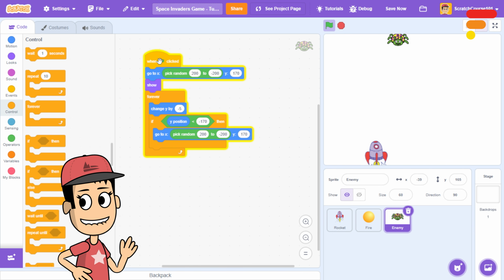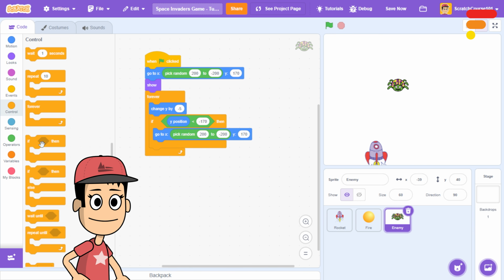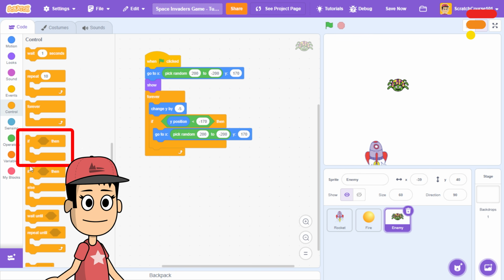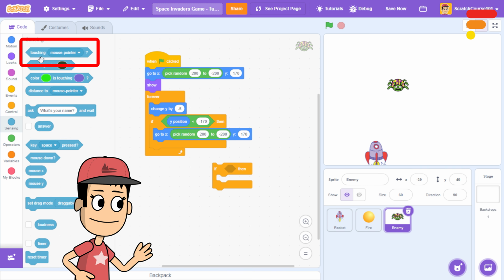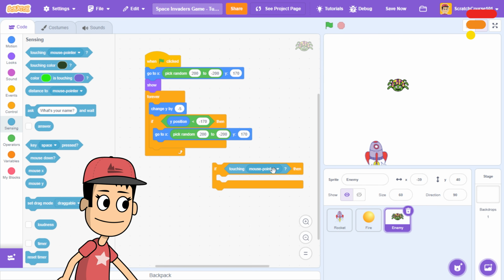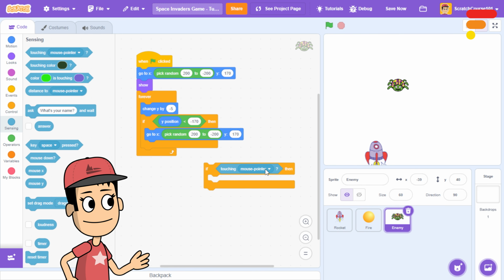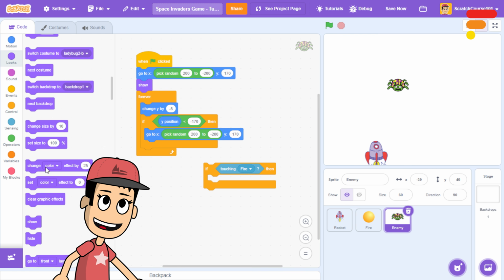We want that when we fire, the enemy disappears. For this, we will bring the if then code block and inside it, from the sensing tab, we will bring the touching block. In this, we will choose ball, our fire sprite. And after that, we will bring the hide code block.